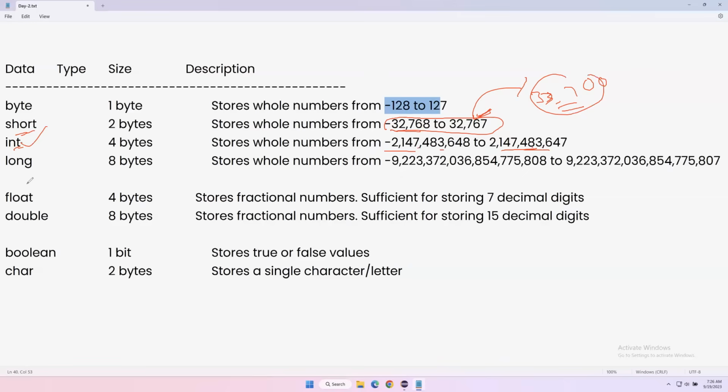And if the number is even bigger, then long. So you can see this is the maximum range. Most of the time we don't go beyond this number. This is the maximum number allowed. So long means if I create any variable with a long data type, I can store any number within this particular range.